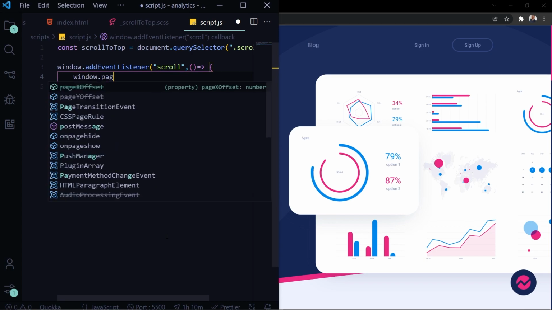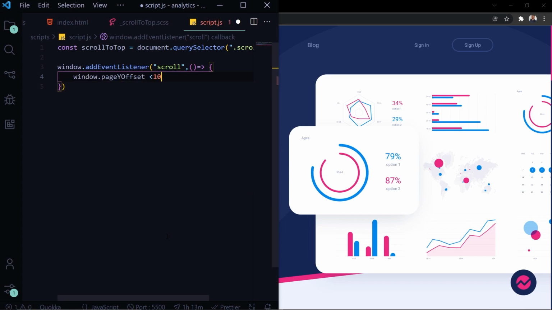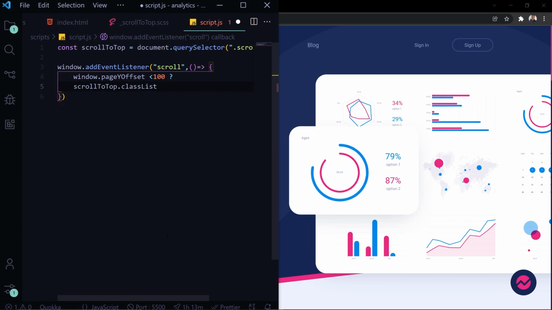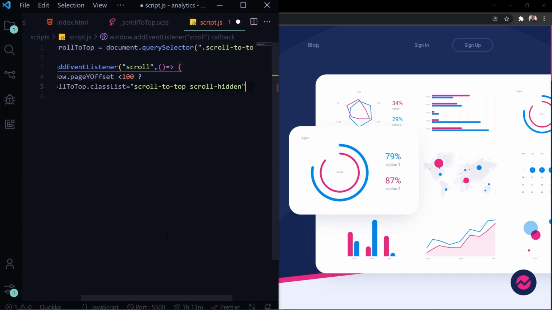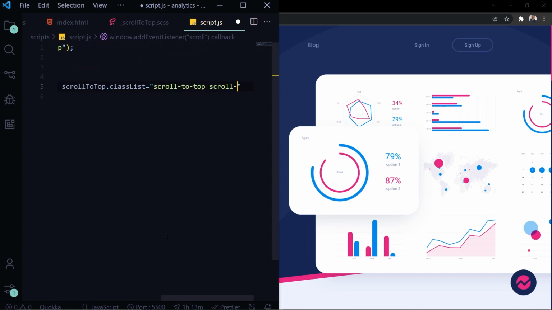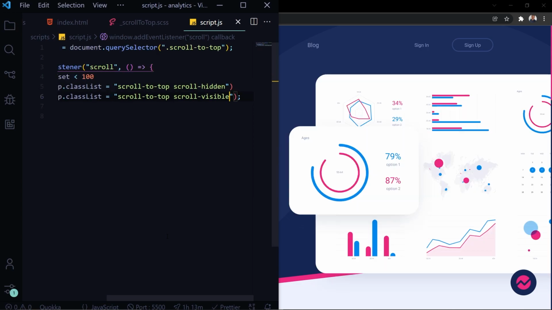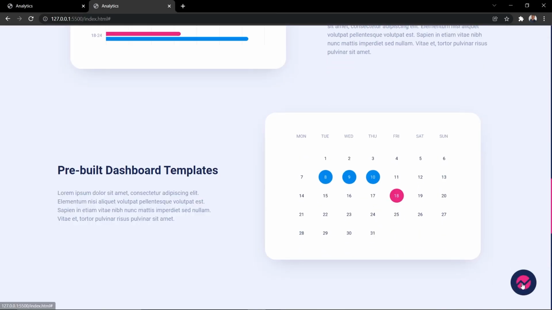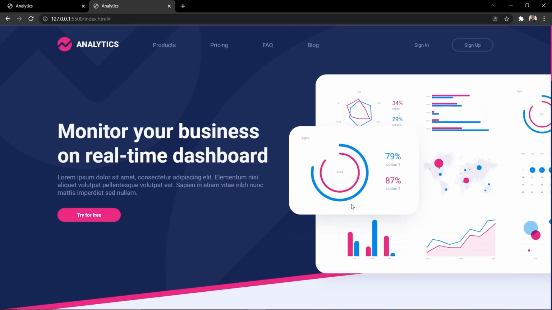If the window.page y offset is less than 100, then we will have the scroll to top dot class list is equals to scroll to top plus scroll hidden. Let's copy this, and otherwise we have scroll visible. Save it. Okay, it's appearing and disappearing. So that's it. So our scroll to top is ready.